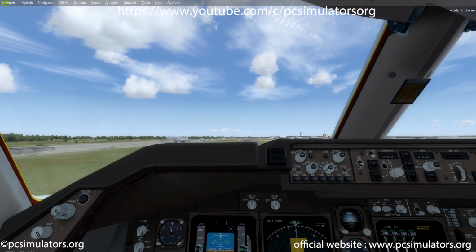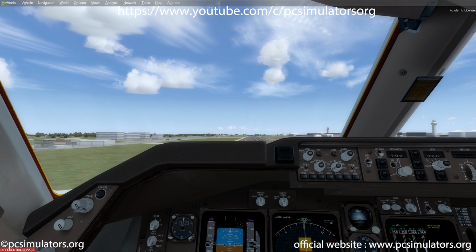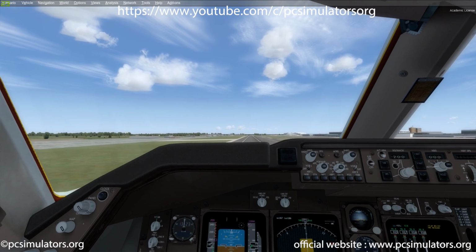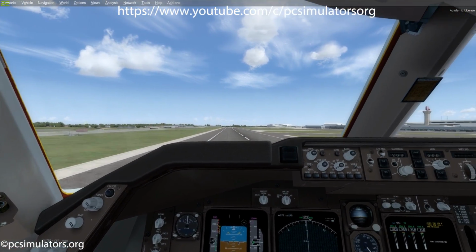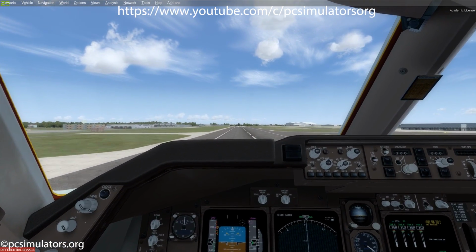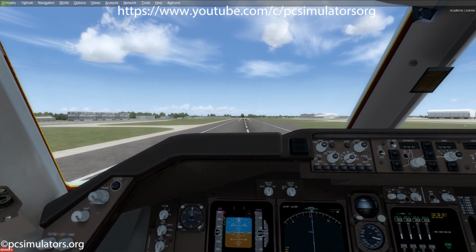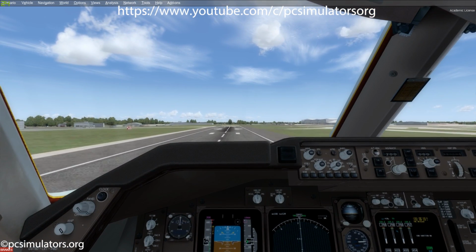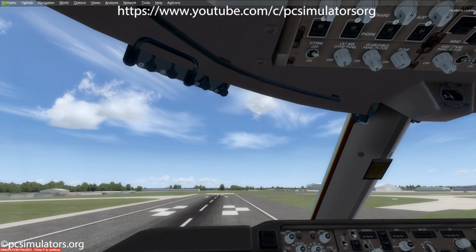30. 10. Reverse thrust. And a nice landing. Happy with that? Okay, so that looks good. And that is a 747-400 by Ifly.